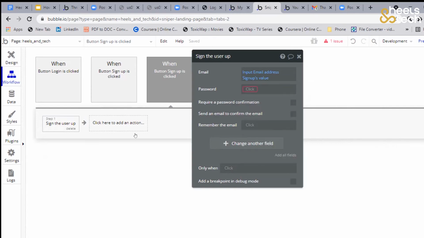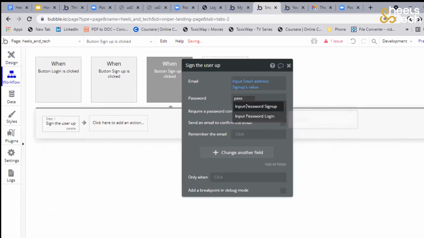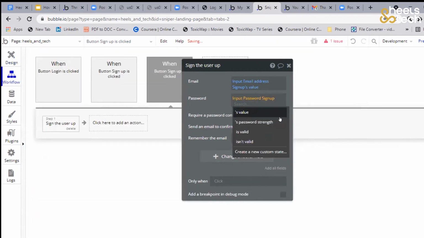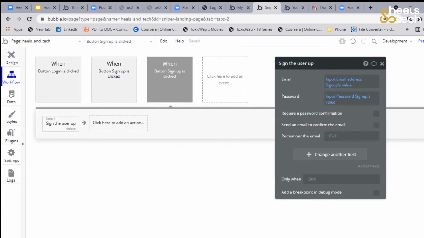Okay, so we need the password's value, that element value, right? So these are other things, whether you want it to be mandatory to require password confirmation. You take this element, you take this, all of these are not really necessary at this point. Let's do the same thing for login. Do a workflow for that.